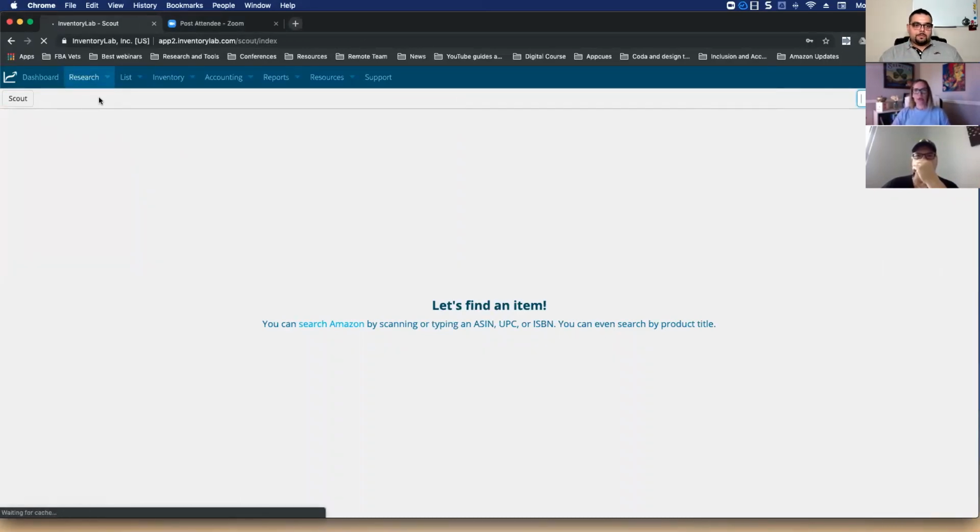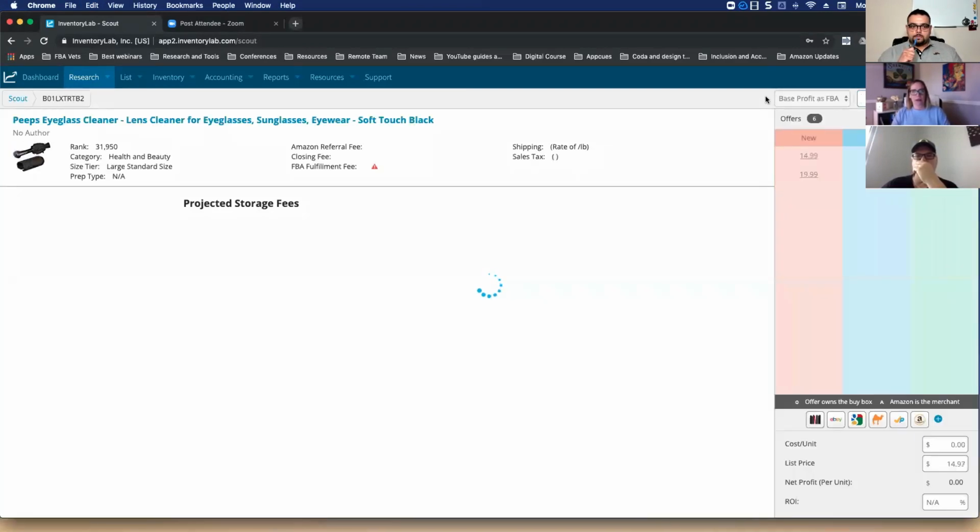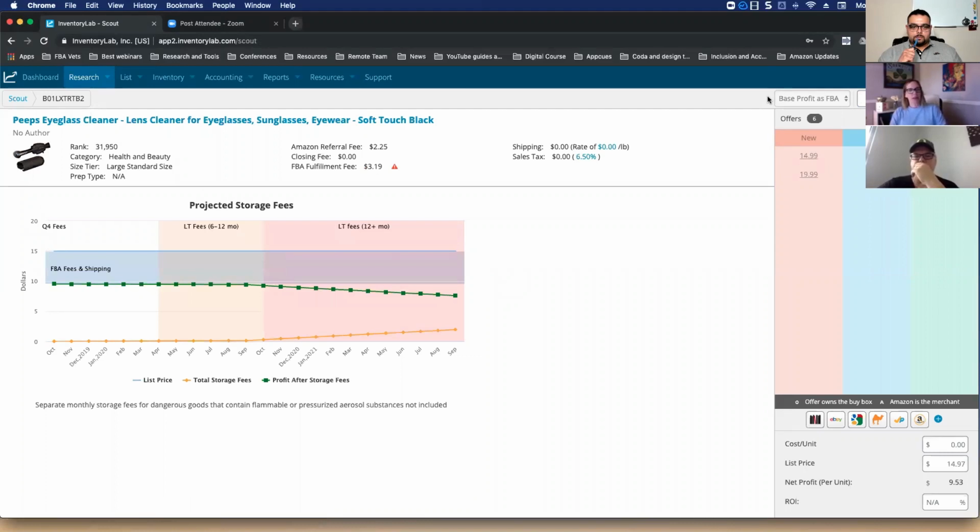And at the top right-hand corner, this is where I can put an ASIN, UPC, ISBN, or title. I'm just going to plug in an ASIN in here and click search. And now I have all of this information about what's currently happening with this item. We can see right over here at the left, the rank, category, size tier, and then prep type. So if it requires something like polybagging, that would appear there. Here we have the fees assessed by Amazon with this item. And here's the shipping and sales tax.